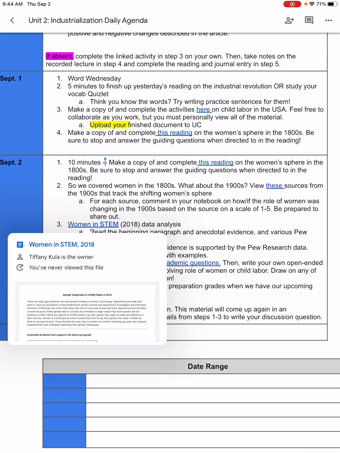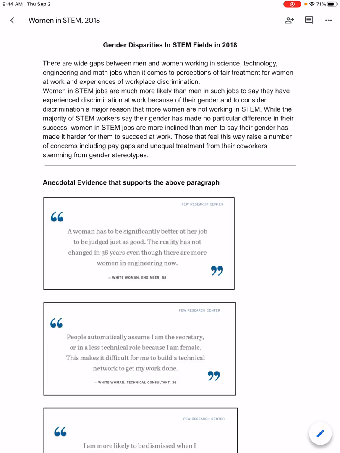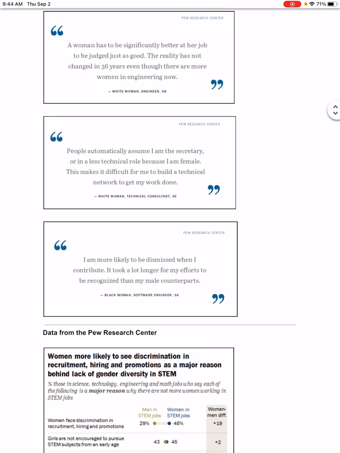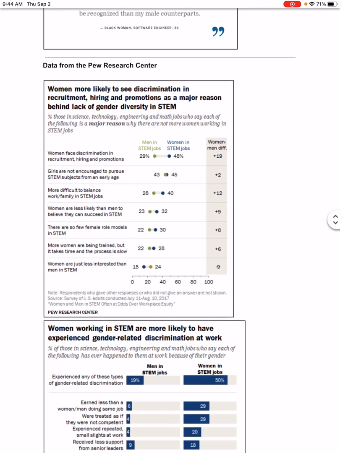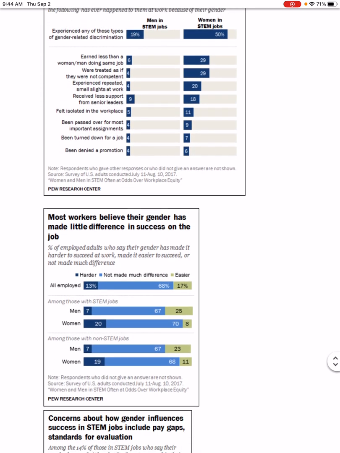So you're going to open up this last one. You're going to read through the document, read through the beginning paragraph. Then you're going to read all these quotes. Those are your anecdotal evidence. Then you're going to read the data from the Pew Research Center. Continue on reading. Continue on looking at these charts.